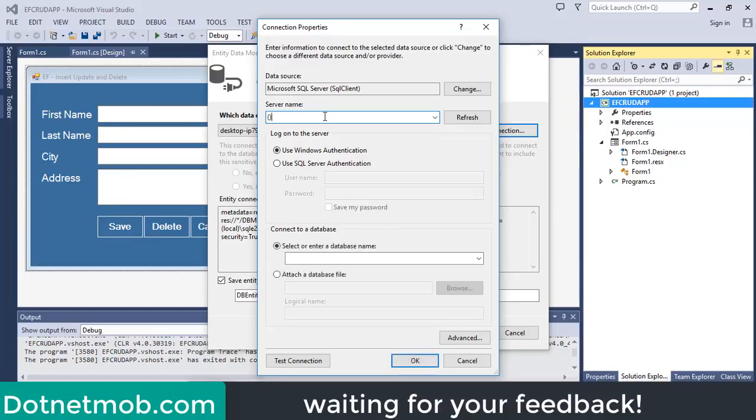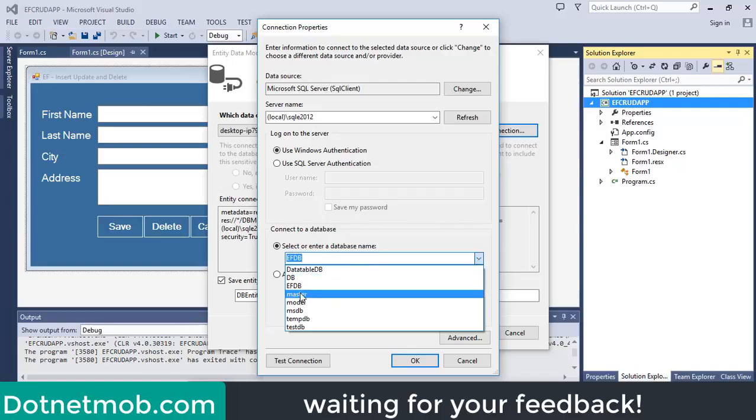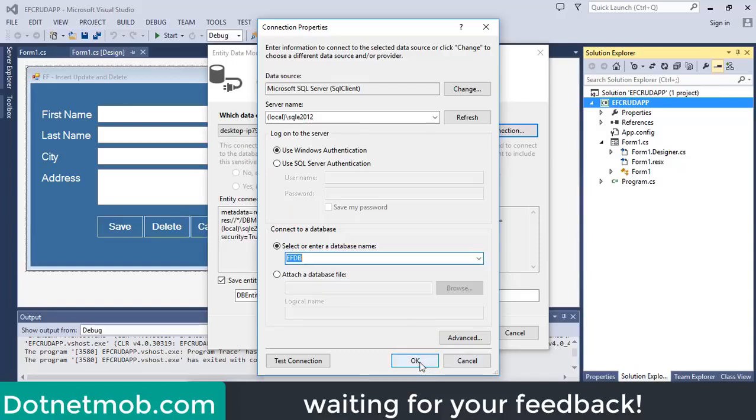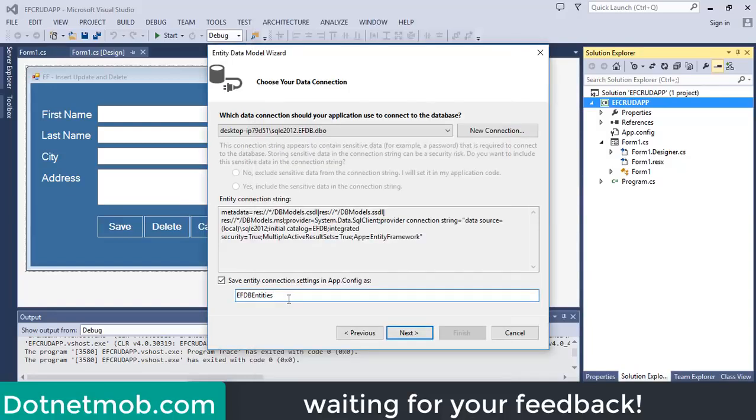Here we need to provide the SQL Server instance details. For me, it is local/SQLE 2012. And then from this drop down, we have to select the corresponding database. I will select Entity Framework DB EFDB. Click on OK. After creating this entity model, there will be a class with this name. We have to create an object of this class in order to interact with SQL Server. So I want to edit the class name here. I will set it as DB Entities.